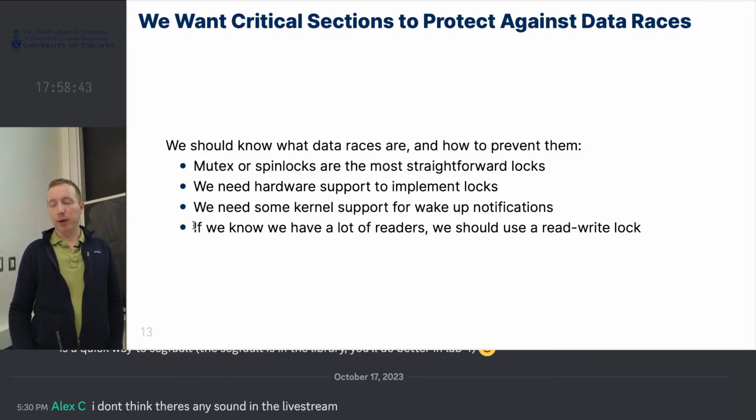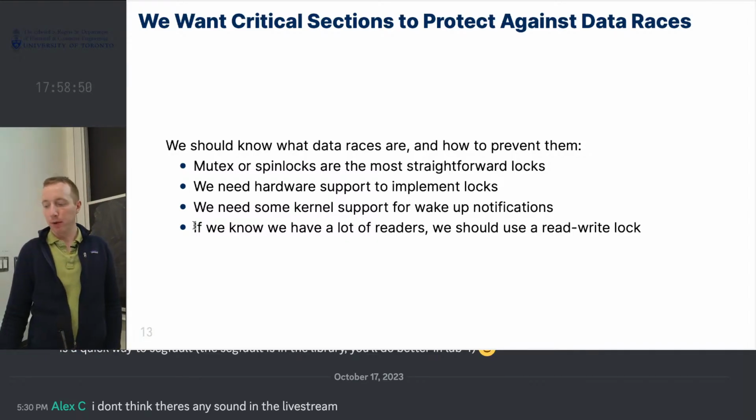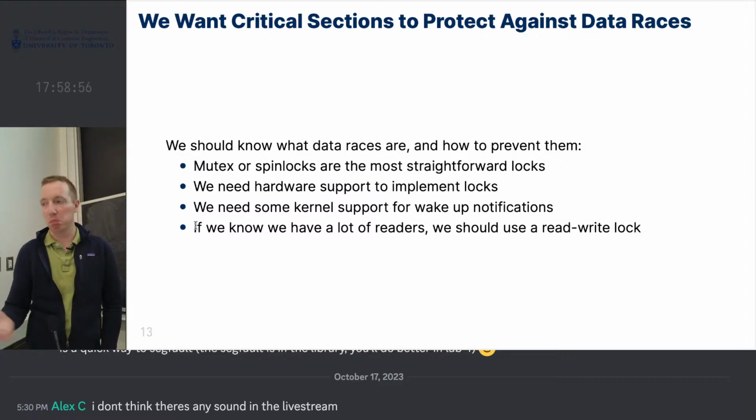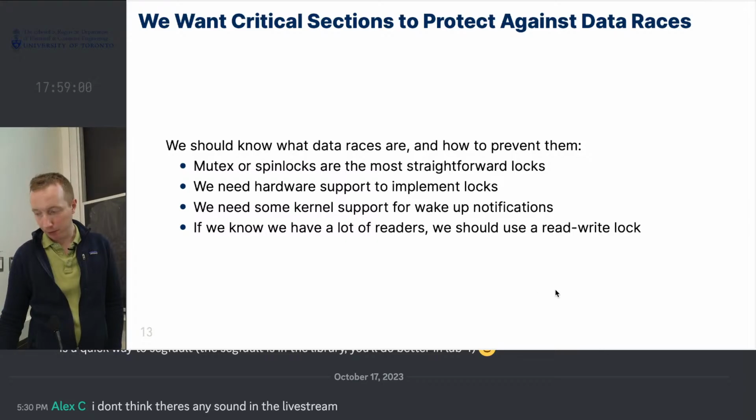And there's also the case that if we know we are reading a lot through multiple threads and writing infrequently, we should probably use something like a read-write lock for performance, because all the threads reading at once is perfectly safe to do.